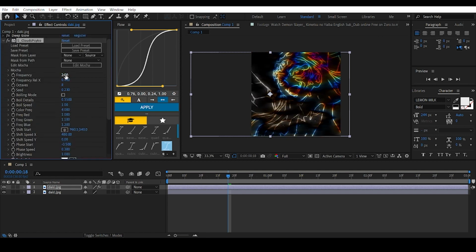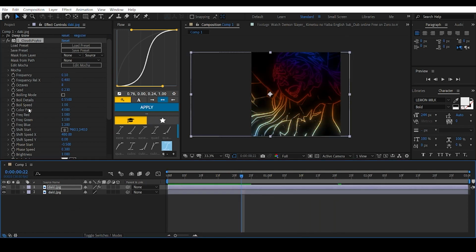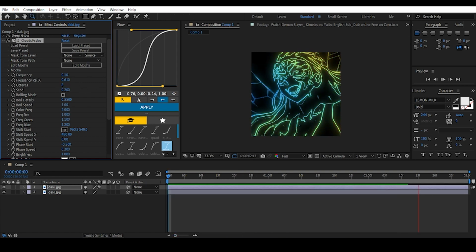Now after that, you can mess around with the frequency. Just decrease this a bit. Okay, this should be good. I'll just decrease this one to 0.200. You can mess around with the seed as well if you want. Okay, so this should be good.